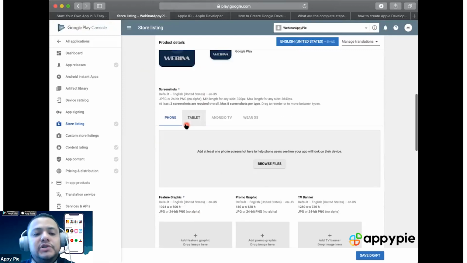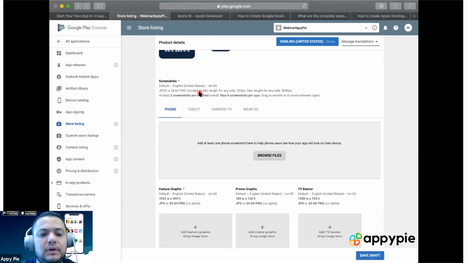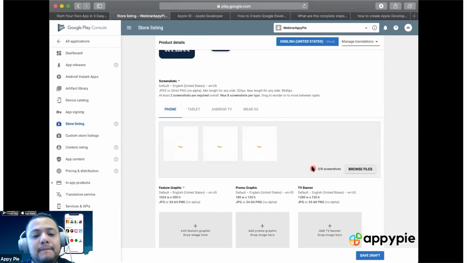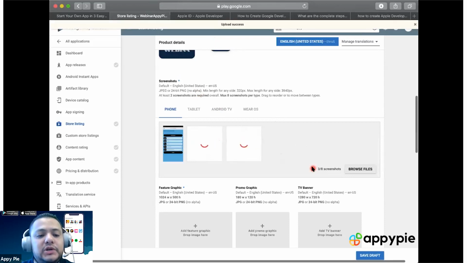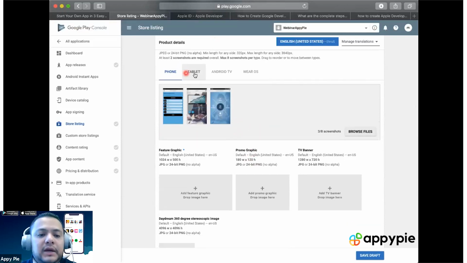Next, we're going to come into screenshots. You need to provide at least 2 screenshots, maximum 8 screenshots. Make sure these are taken inside an Android phone, and then you can upload them. So I'm going to upload my screenshots. I have 3 screenshots. Again, you can do 3 or 2, but you do need to have at least 2 of these screenshots. I took these from inside an Android phone and just uploaded them. Then you can upload them for tablet, Android TV, or Android watches as well if you have them.